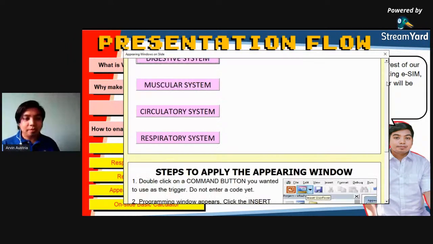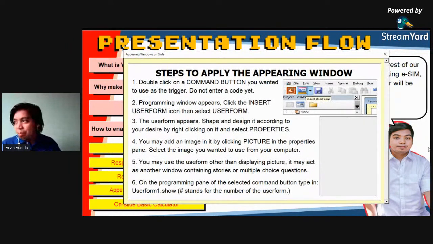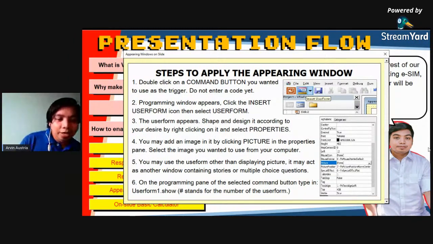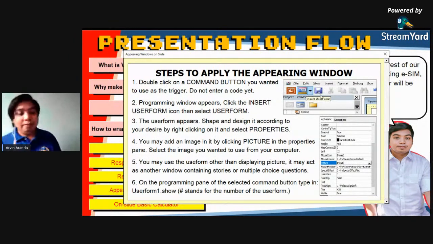Yan na po. Okay, you can now take a screenshot, picture of our code. Actually, wala pong code to. We're going to maximize the user form. Allow me to read the steps. First, double-click on command button you wanted to use as a trigger. Do not enter a code yet. Number 2, programming window appears. Click the insert user form icon and then select user form. Where is that? Ito po yun. Here it is. I'll show you later how to activate the user form.